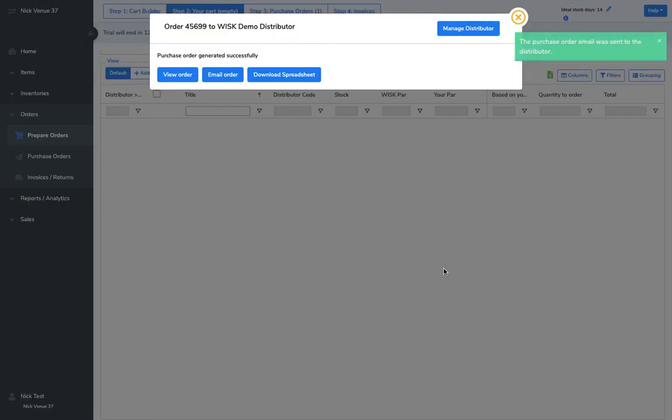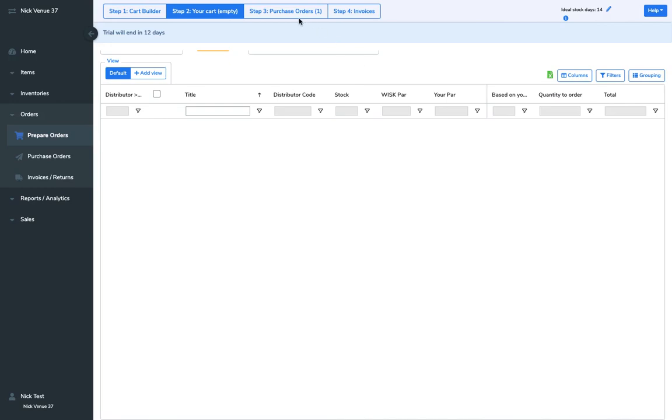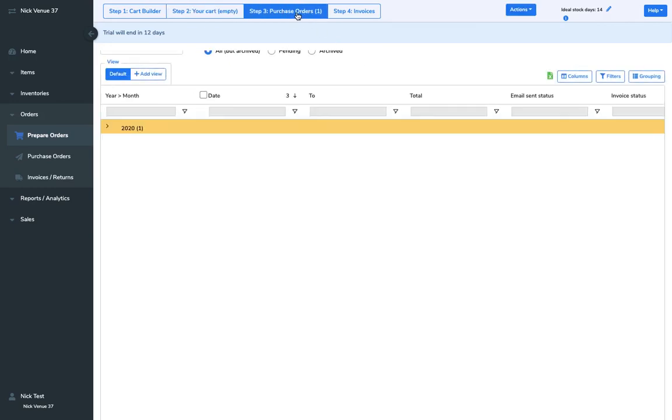You'll then receive a message saying that the email has been sent to the distributor. You should also receive a copy of the email in your account. If you didn't receive it, check your spam folder. If it's your first time emailing that distributor, please follow up with them to make sure it was received. And there you go. You've generated and placed your order, which will save you time adding the invoice when it arrives at your venue.